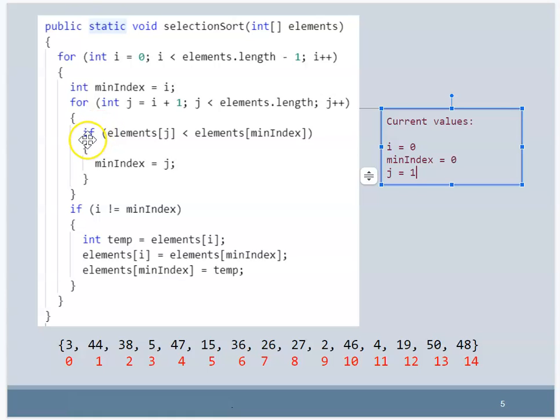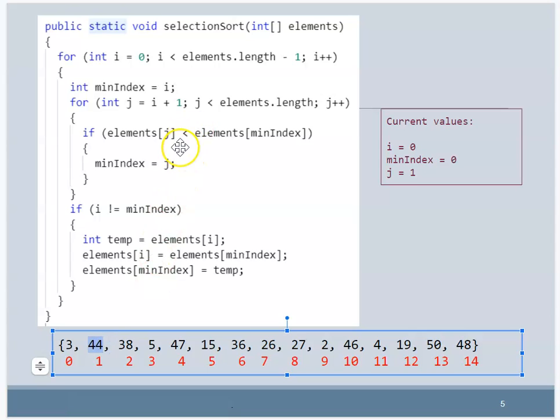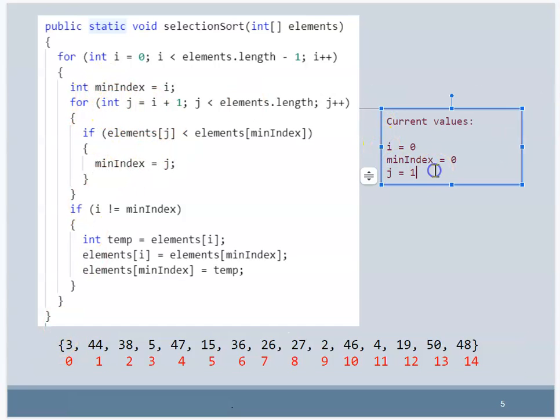We're going to say, okay, is elements[j], which is elements[1], so is 44, less than elements[minIndex], that's elements[0]? Is it? No, because elements[0] is 3. Okay, great. So now we continue on with our loop. So now this inner loop increments. The minimum index doesn't change, and so j increments, and j is now 2.